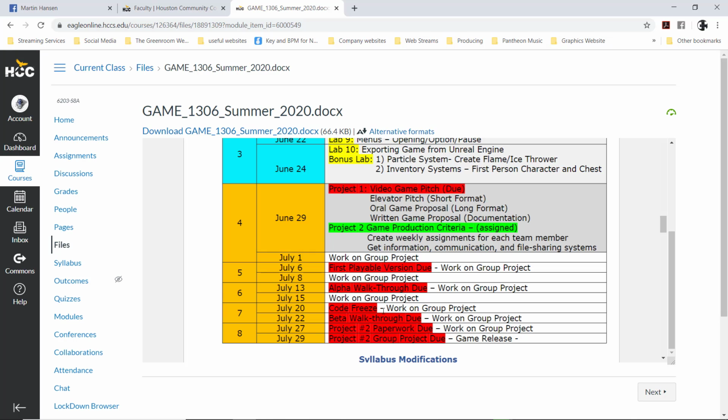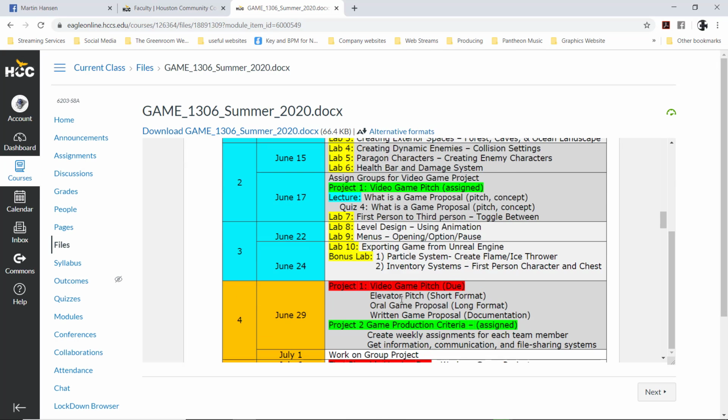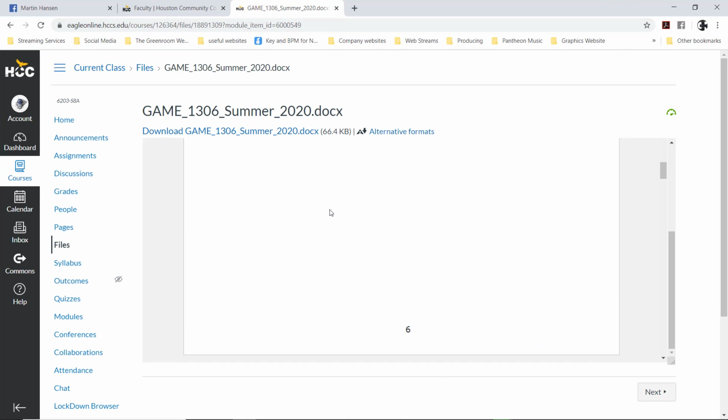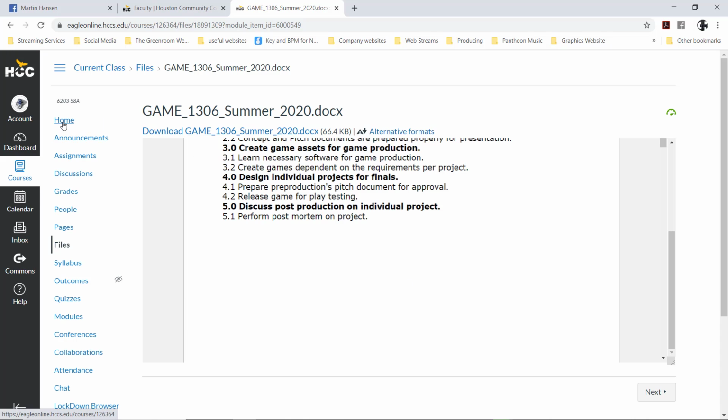Every time you see something in red, that means that's something due. We'll talk about these different meanings later as the projects come up, but just know that your schedule is there inside your syllabus, so it would be very important to read that.